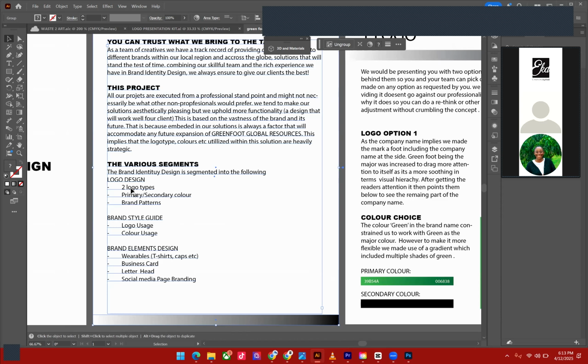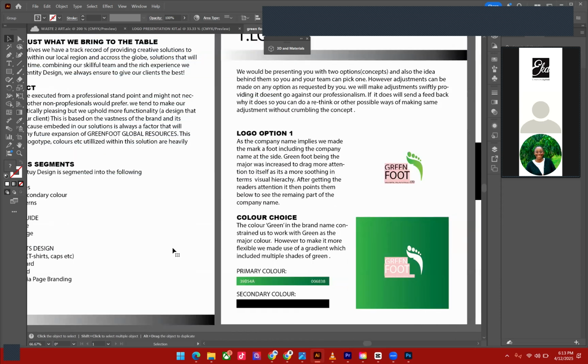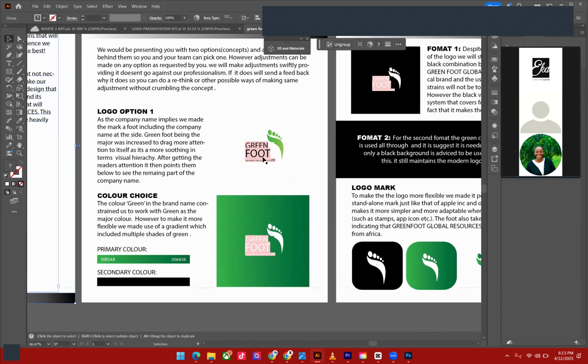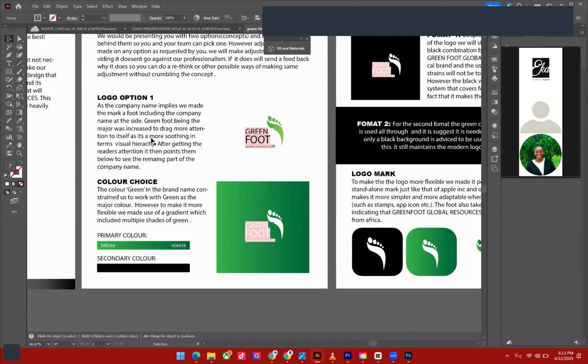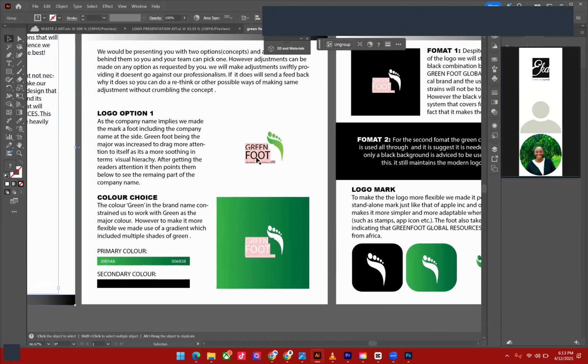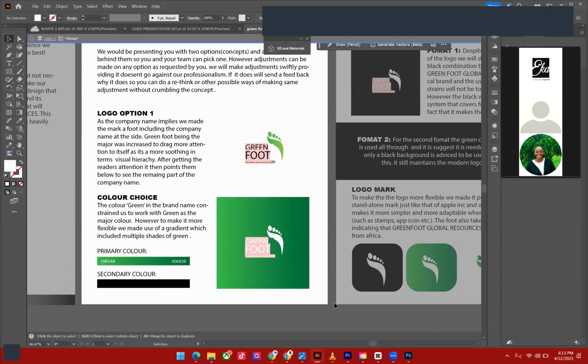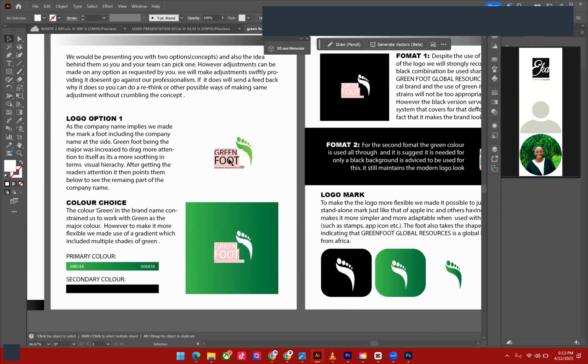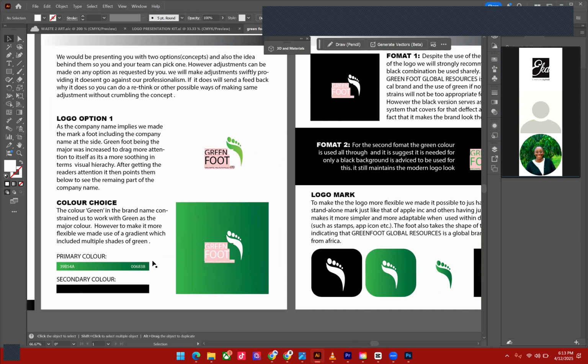So I went by logo design. I showed them the two logo types, the primary colors, brand style guide, and brand elements like design. That's the mockup. So here I'm showing them the logo, the logo type. I showed them all the logos. I've lost this font to tell you that this project is kind of old. I've lost this font, so it's changing to another font. But anyways, that's not our focus.